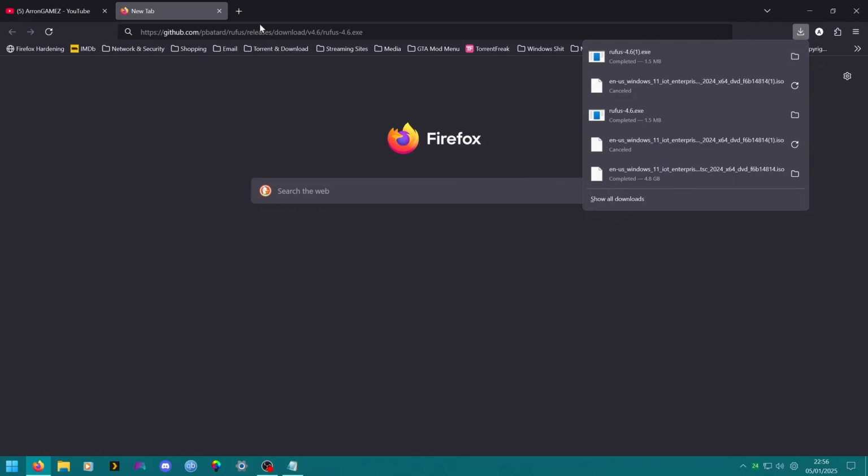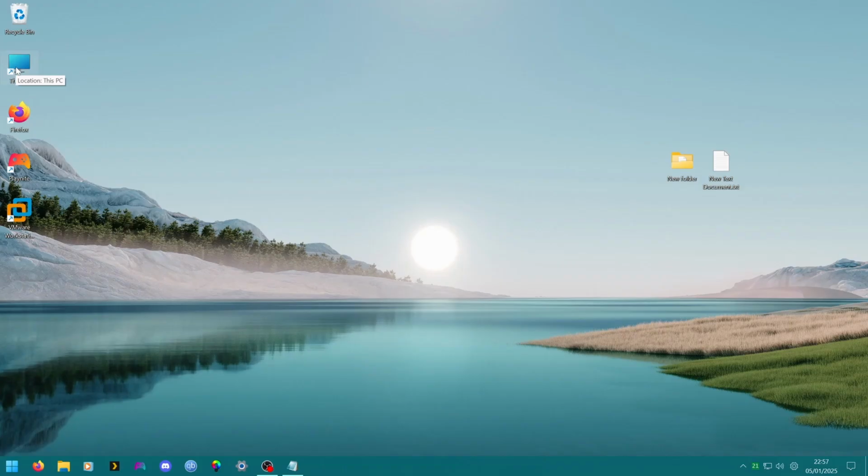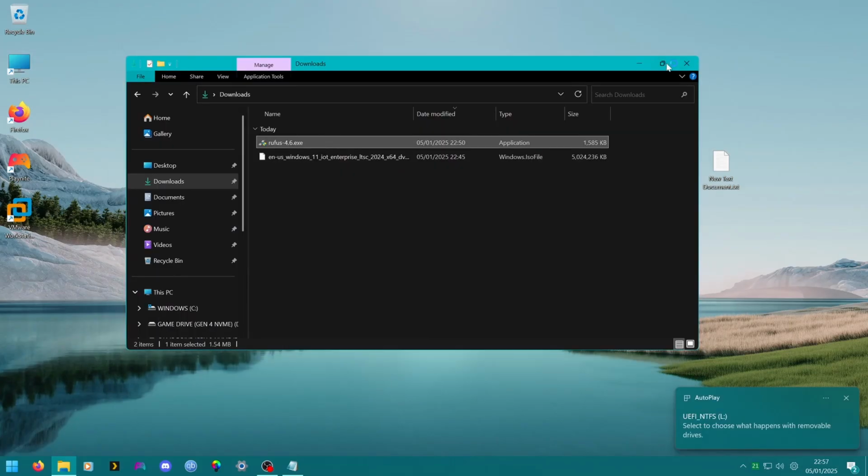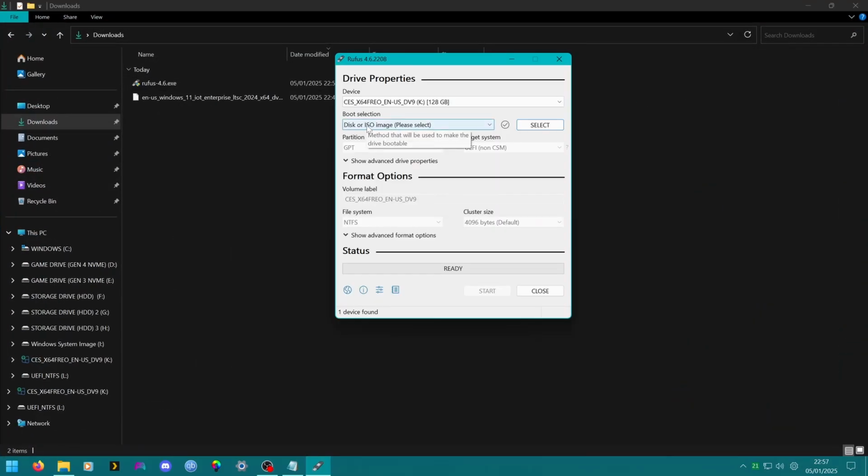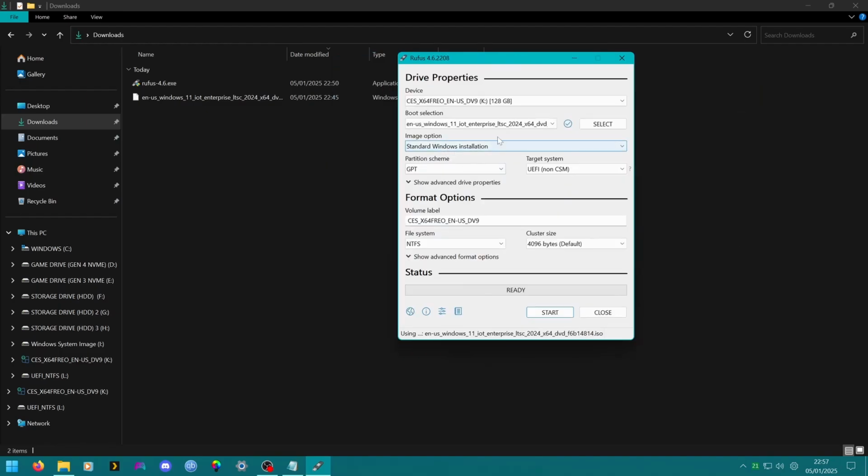So now that we've downloaded Rufus, let's plug in our USB stick. Let's open Rufus. Here we select the disk and ISO image. We will select this one. Now I do want to say, because a lot of people might install Windows 11 on an older machine, if your laptop or computer is before 2015, then it's going to be MBR. If it came with Windows 10 or above, it's going to be GPT.